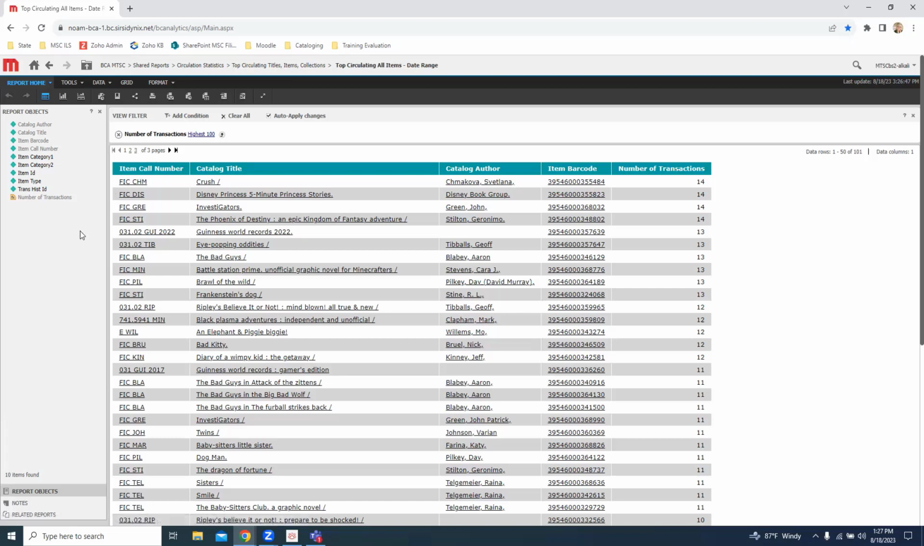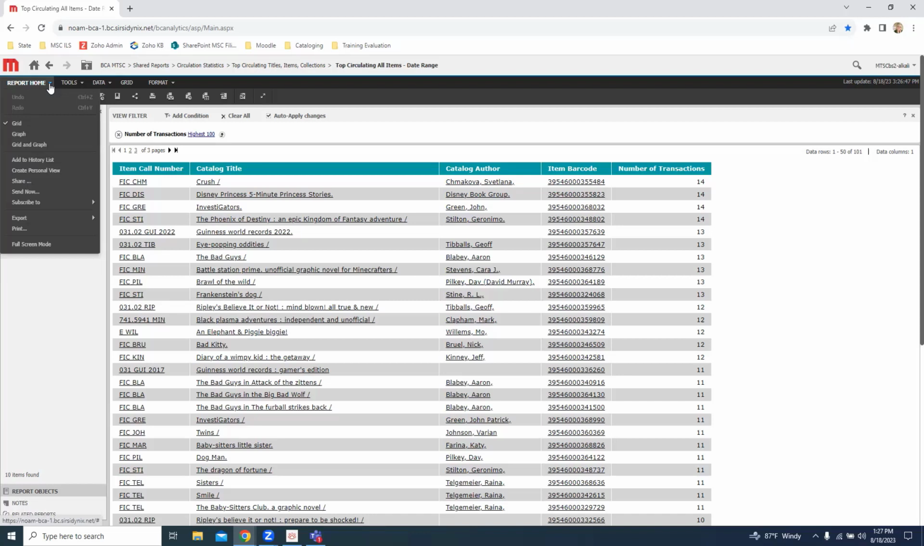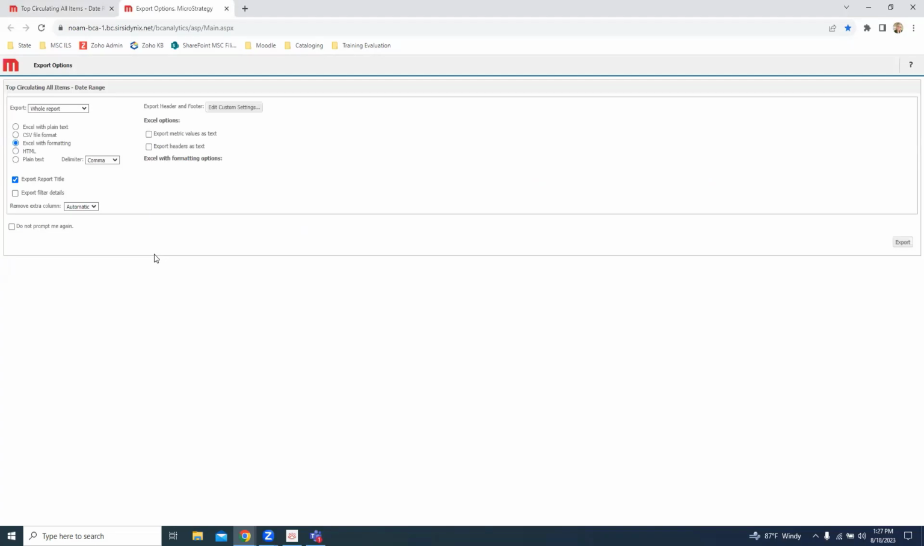If you would like to export this, you can. For example, I could go up to Report Home and down here can export, and it gives you options. You can do it as a PDF, Excel with plain text, or Excel with formatting. You can also do a CSV file and more. So for example, if I wanted to do Excel with formatting, meaning the same formatting as what I was just viewing in BLUEcloud Analytics, I can do that.